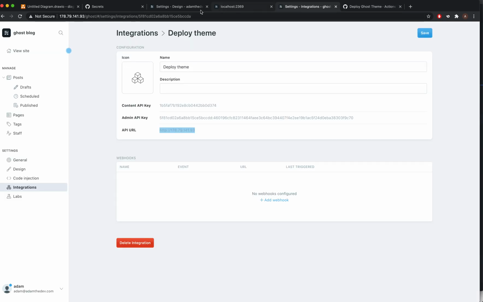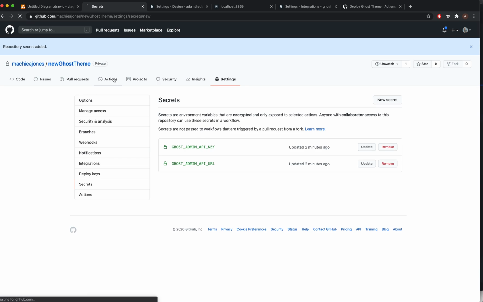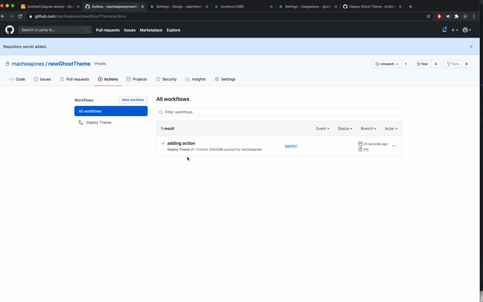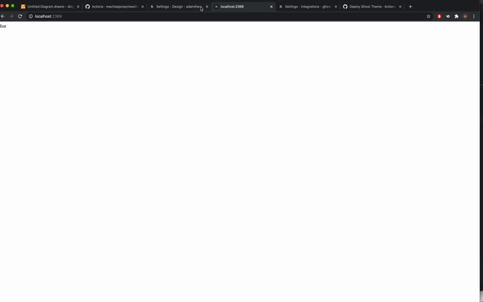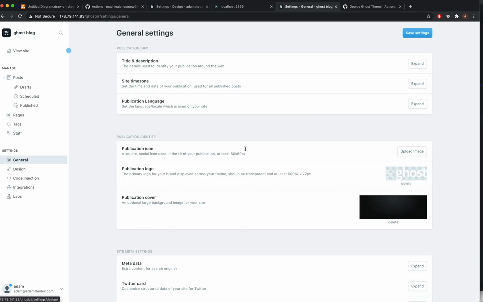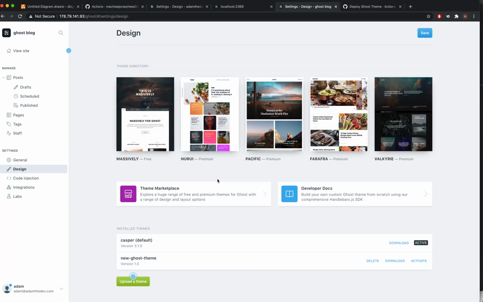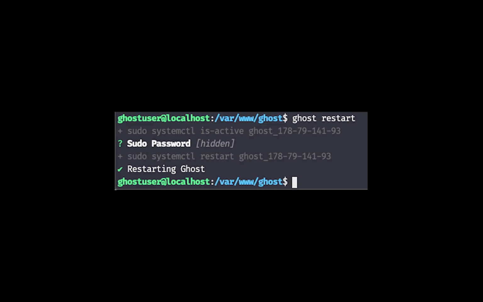So if we go back into our GitHub repository and click actions, we can now see that it's deployed because there's a green tick on the left hand side. So hopefully our theme should be on the live server. So if I click design and scroll down, we can see new ghost themes appearing.